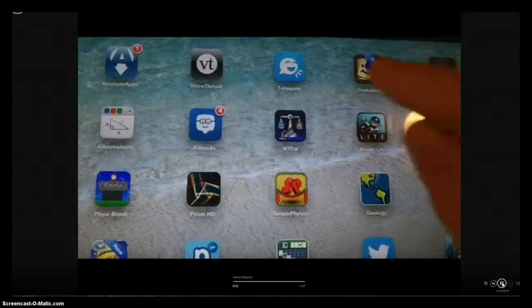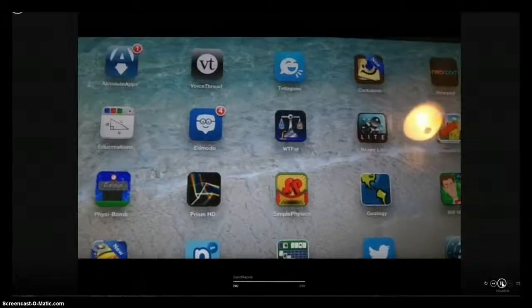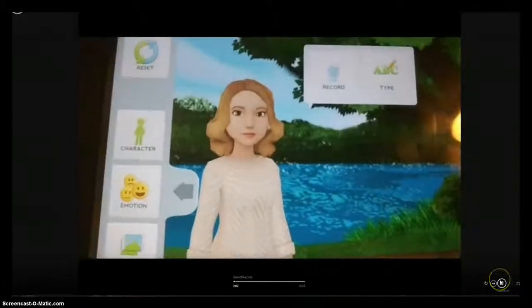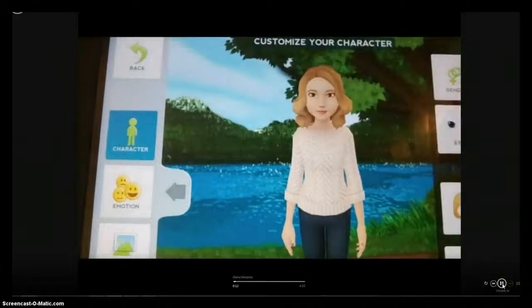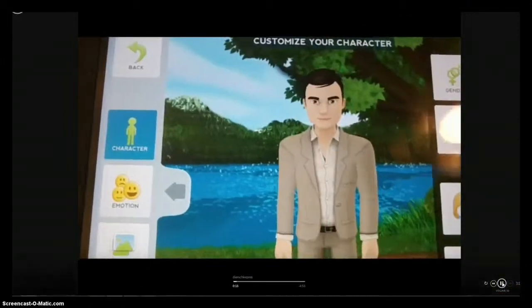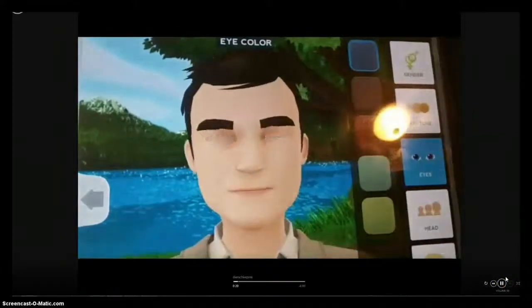Here's how you make a Telgami. You simply go to Telgami from the App Store and you can pick your character. You can have a female, or if you prefer, you can be a male. The kids love it because you can pick out everything from your eye color.